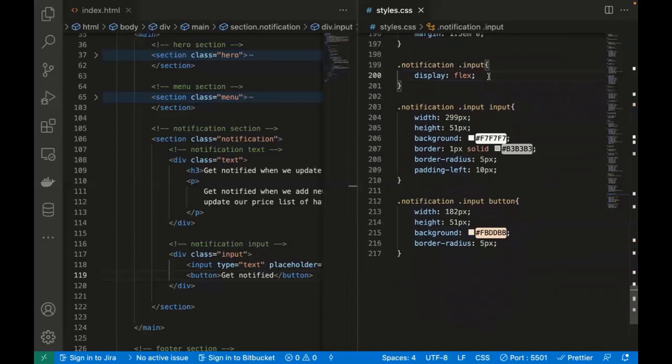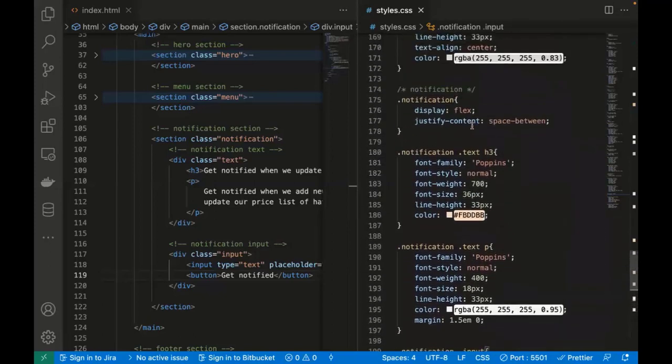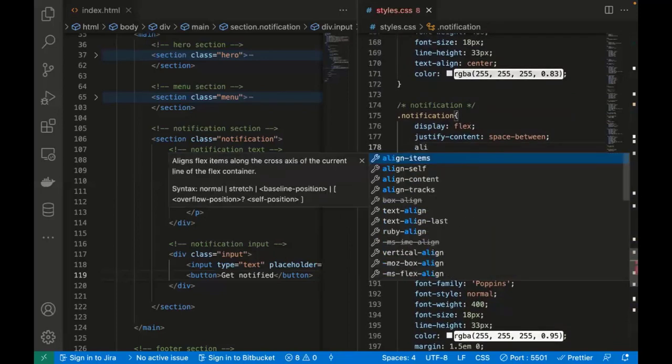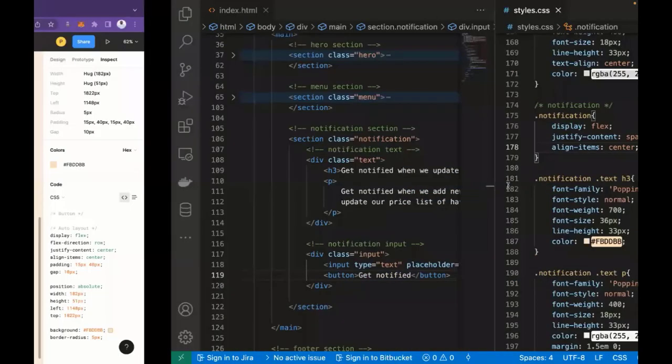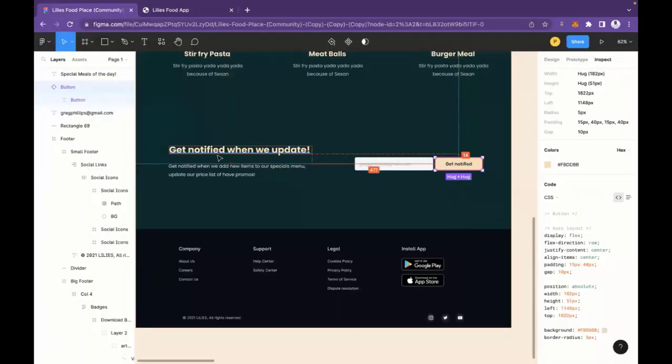Okay. So that's exactly what I'm going to do. I'm going to come to notification top here. Then I'm going to align items center. Okay. Yeah, so they are centered now. So this is looking more like it.